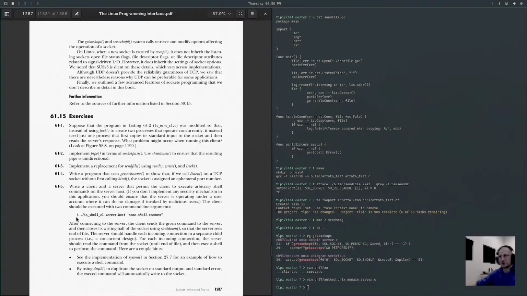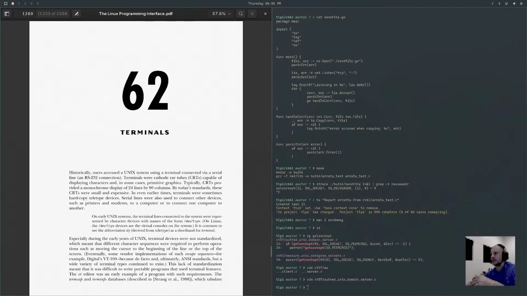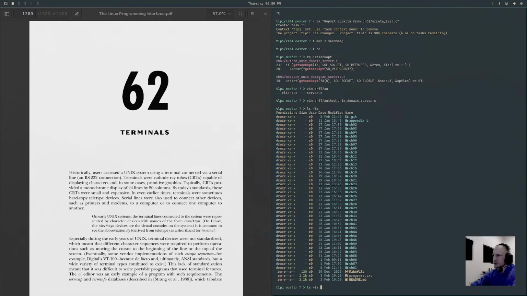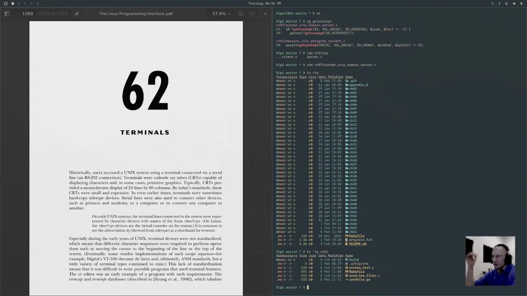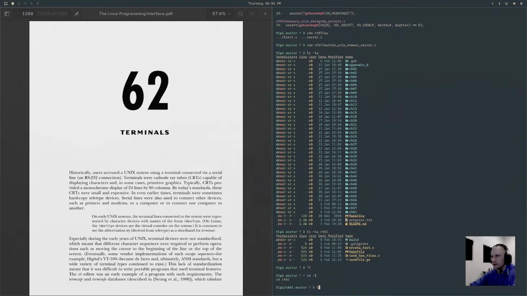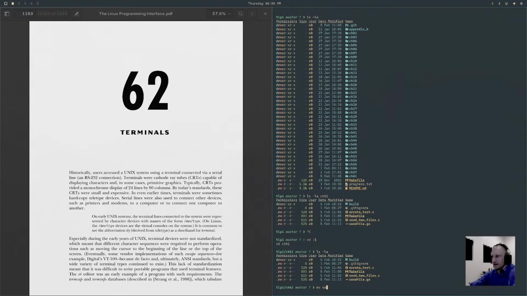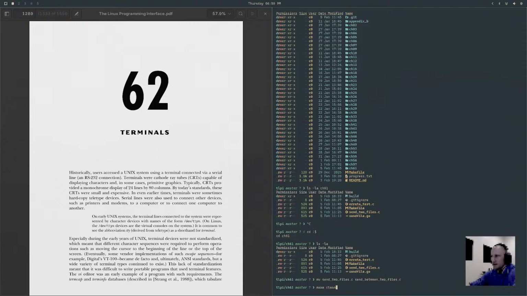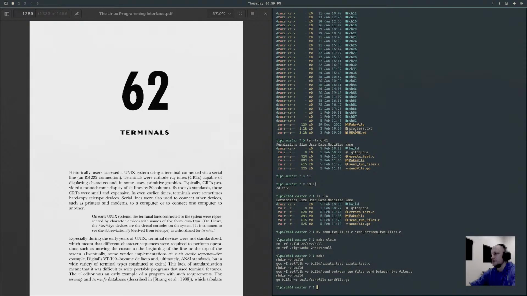I'm going to skip over those exercises, as I am wont to do, because I did some programming earlier today on this. If you look under chapter 61 here, we wrote a sendfile test program in Go. We did a sendfile between two files. Maybe we should change that to be sendfile between two files. Let's see. Make clean, make.